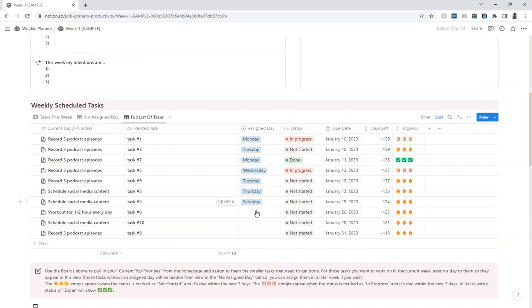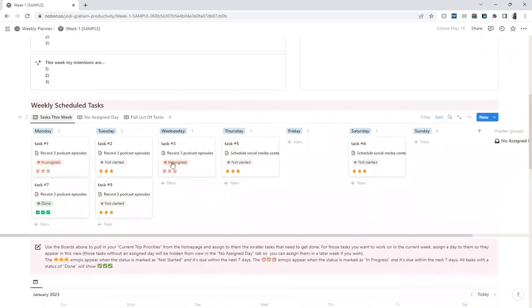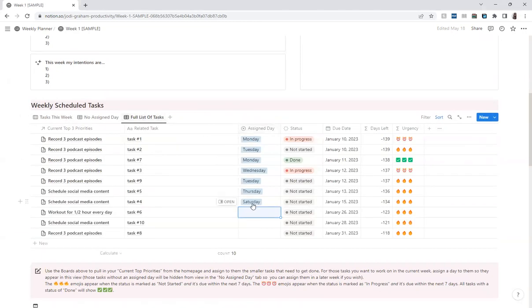When you assign a day to it in this column right here, it will then show up in this weekly view. So as long as you don't assign a day to it, it's not going to show up for your week. You can set due dates ahead of time for everything. If you don't want it to show up in the upcoming week, just leave the assigned day blank here.